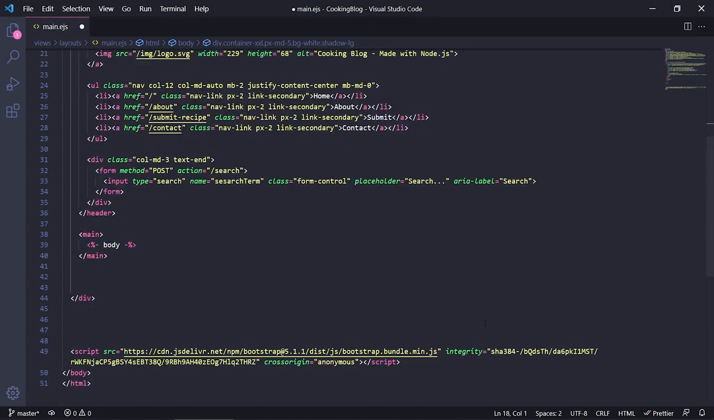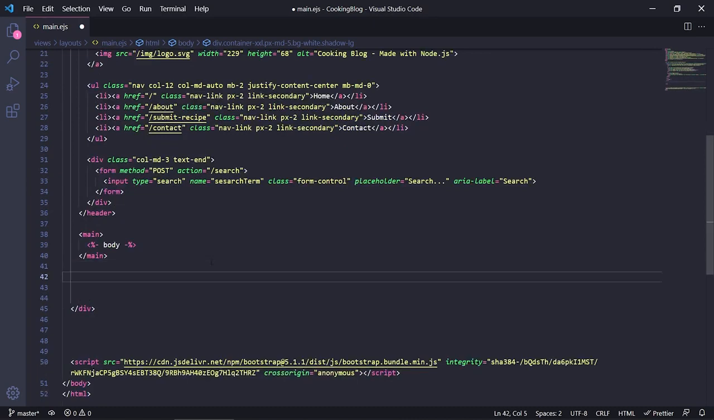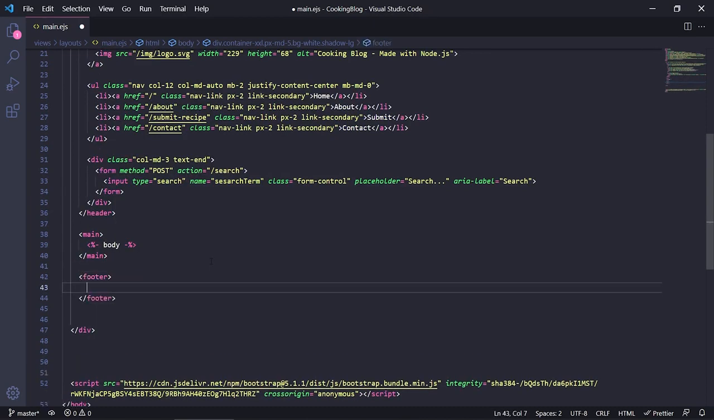I'm going to do a very basic footer as well. So inside here, let's do a footer. And for the footer, I'm just going to do a paragraph. And I'm going to say built by Ruddy, which is myself. And let's just put a little bit of padding. So class padding y, the y-axis of 5. So this is up and down.